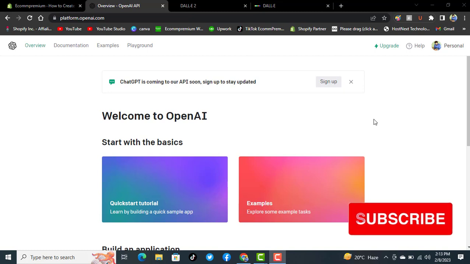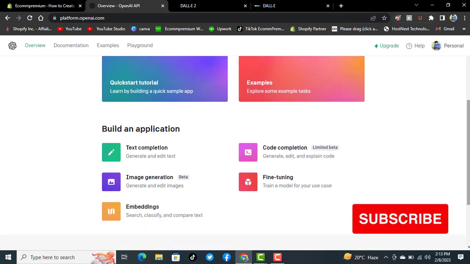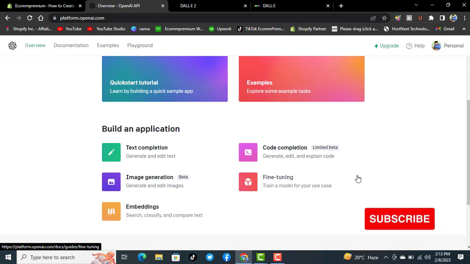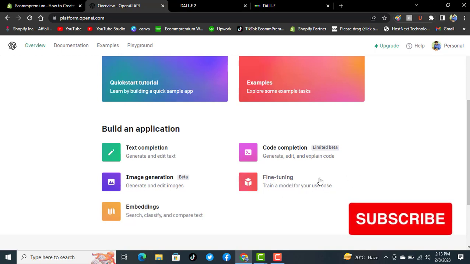Welcome to Ecom Premium and this quick tutorial on ChatGPT OpenAI: how you can draw text, how you can draw images, how you can get your code compiled, how you can get different embeddings like search, classify, and compare text, and how fine-tuning works, like train a model for your use case. So here we'll be looking at all these scenarios.